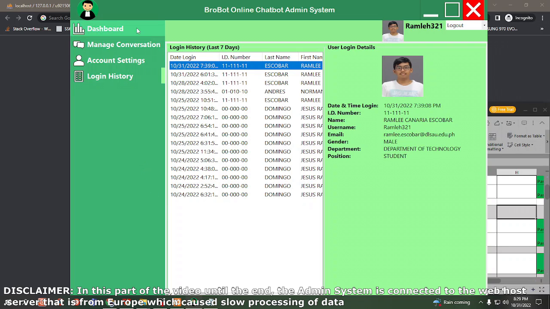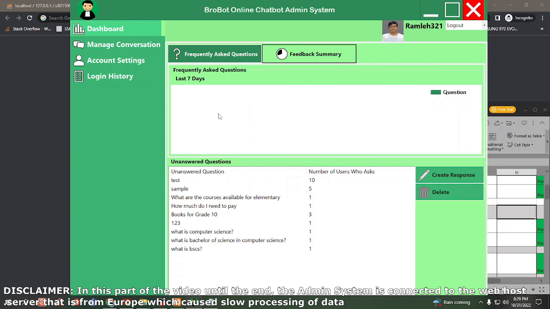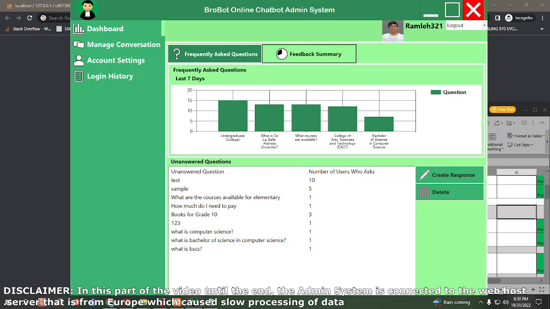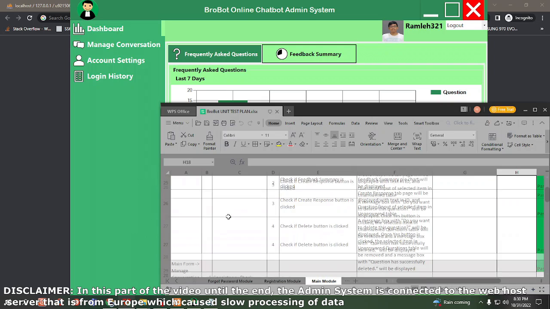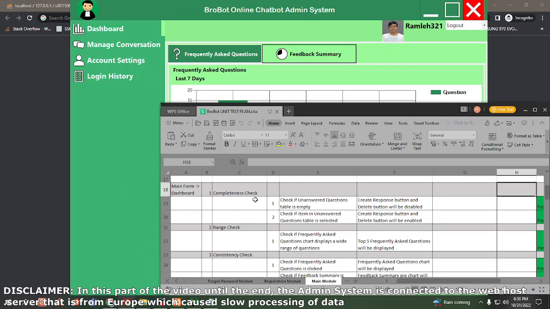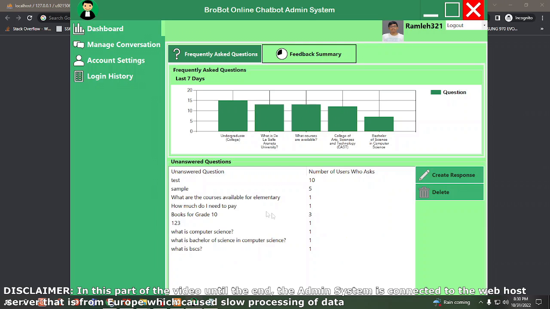So the next process we'll be showing to you right now is the dashboard from main form. So here it is, and let's see what will display. There are at least about 3 test cases we need to check. First is the completeness check. Check if the unanswered question table is empty, and check if the item in the unanswered questions table is selected. So I'm gonna close it for a while.